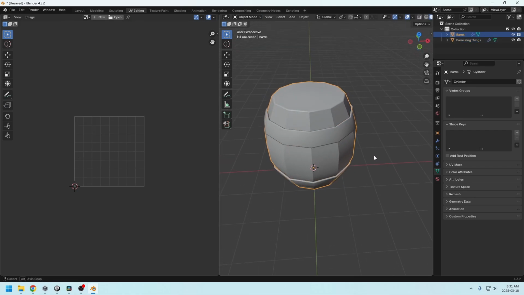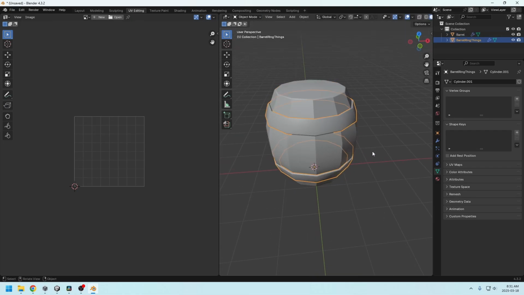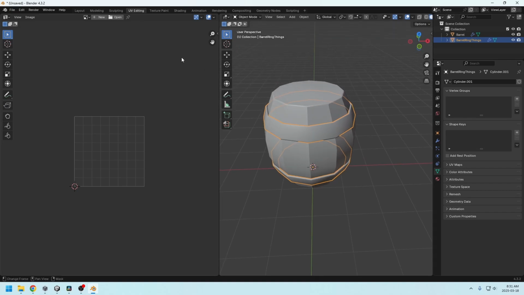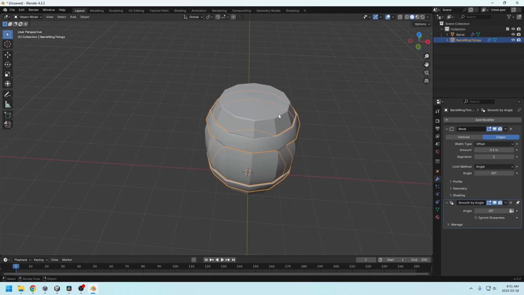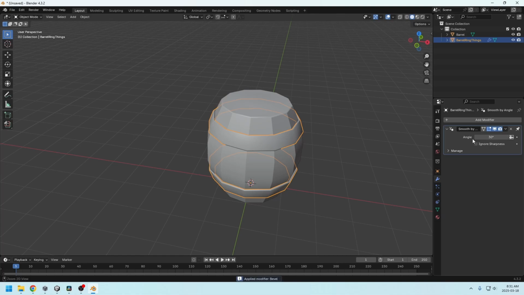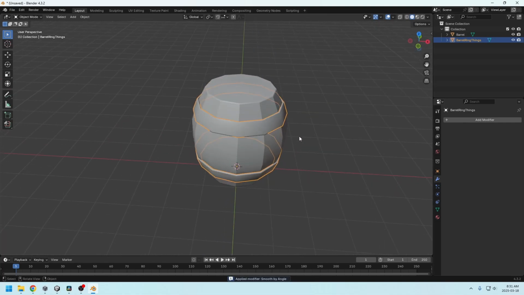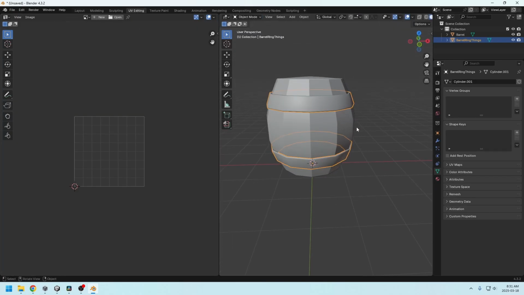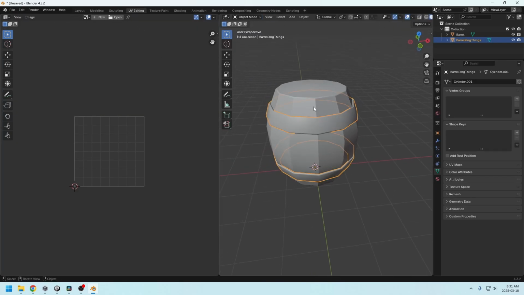Okay, so now we need two materials. We need one for the barrel and one for this. And so we want to just apply these modifiers first. So let's go back here and we will press Control A over top of the modifiers. Make sure you apply them in the same order, so the top one first and then the second one. If you don't, it will cause problems. So let's go back here and just make sure that this still is looking good.